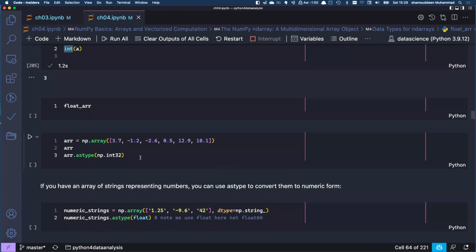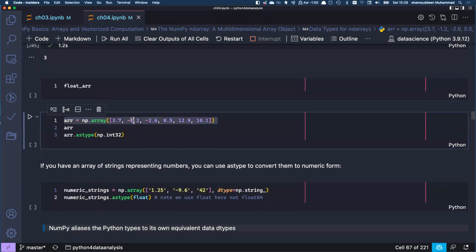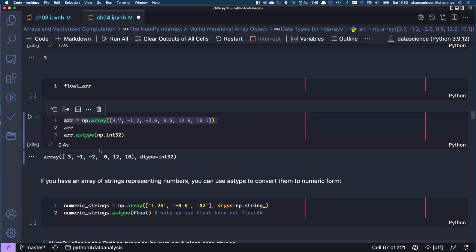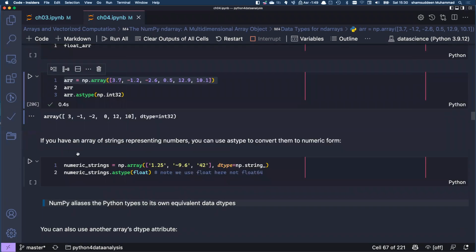Yeah. So here we have this float, and we can call np.int32 to do the type conversion. So this is how you can do type conversion. We already know how to do that in Python. Yeah, we do typecasting.